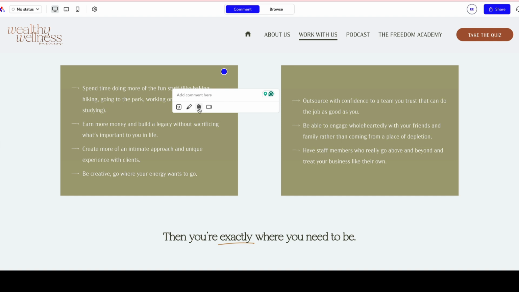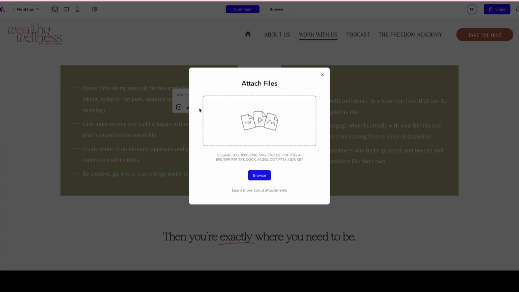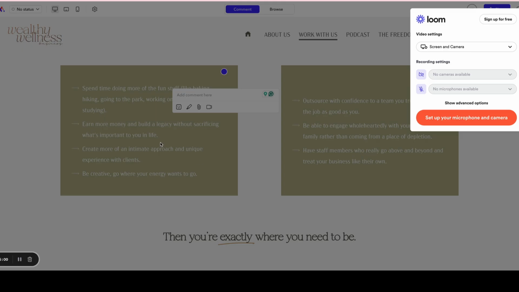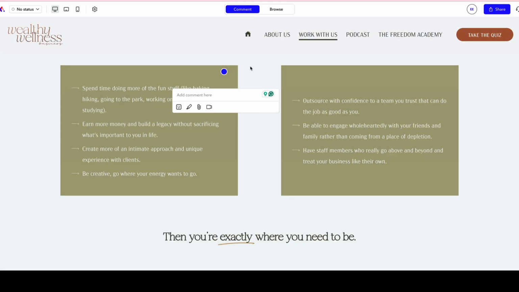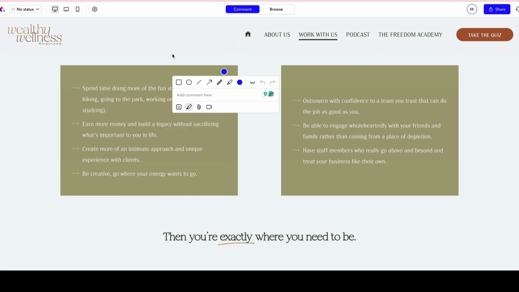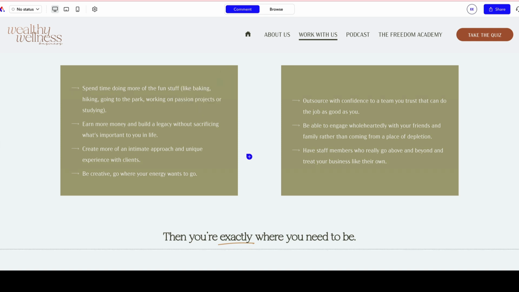If you wanted to upload a particular picture or file for something that relates to this comment, do so here. You can add a video if you like, using Loom to provide further clarification and details, or you can use drawing, emojis, that kind of thing to detail what you would like to comment on for ultimate clarity.